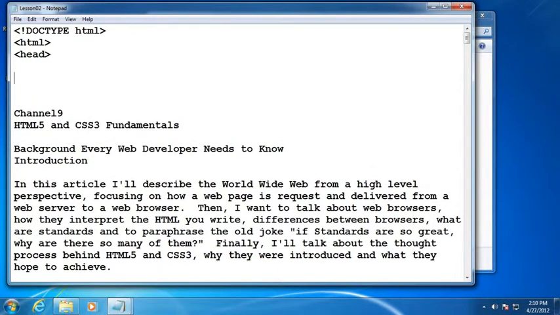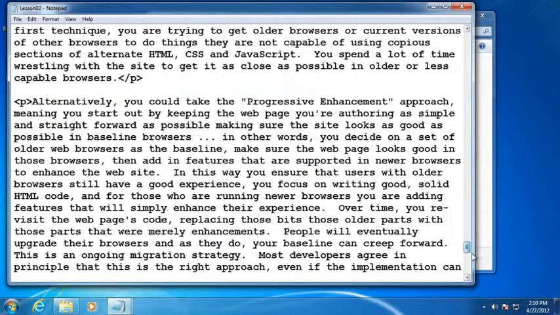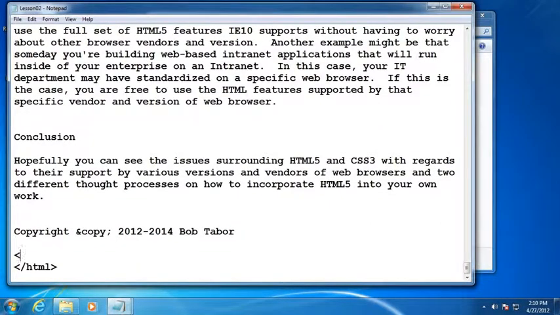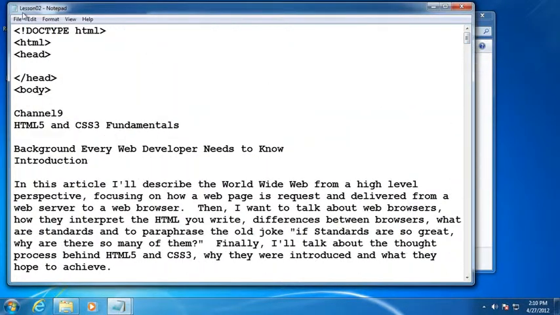So let's begin with a head and a slash head. Just get that ready. And below it, I'm going to type in an opening body tag, and then near the very end of the web page, right above the closing HTML tag, I'm going to type in the slash body tag. All right, so now we have the makings of a real HTML page.